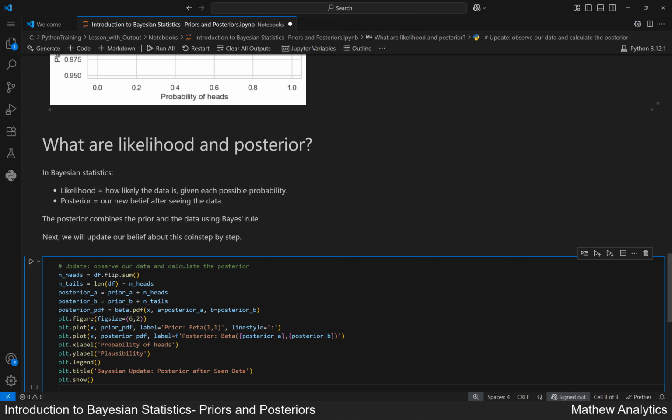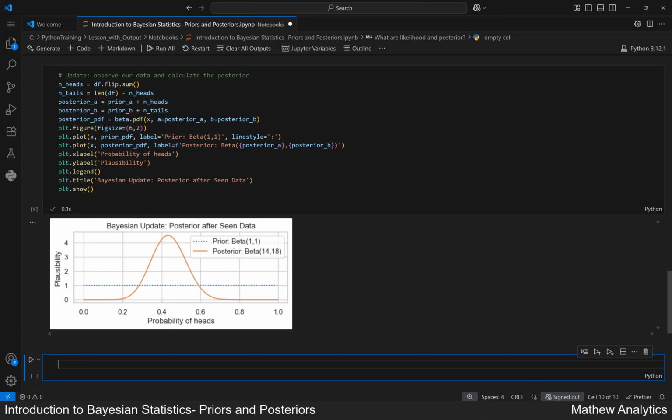Running the cell now. This plot shows how the prior belief, a beta 1 1 distribution, is updated to the posterior beta distribution after observing the data, specifically, the counts of heads and tails. Notice how the posterior curve becomes more peaked around the observed proportion of heads, reflecting increased confidence. This illustrates the core Bayesian idea, combining prior knowledge with observed data to refine our belief about the coin's probability of landing heads. Notice how the shape moved. Try updating for a different number of flips or a different prior.